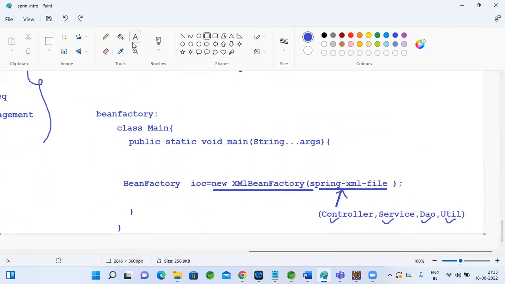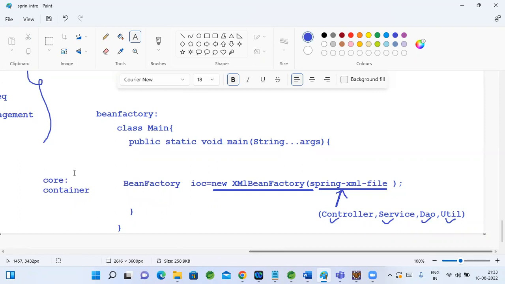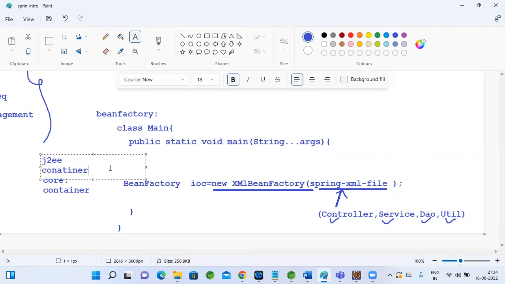Instead of using Bean factory, this is the core container. We call it the core container. And we have a J2EE container also. How to start them? If it is a core container, this is how you start. J2EE container also we have. How to use this J2EE container?